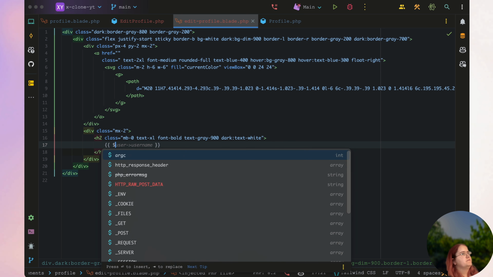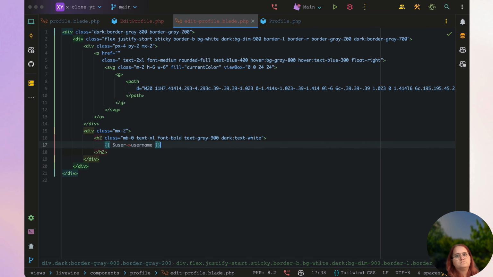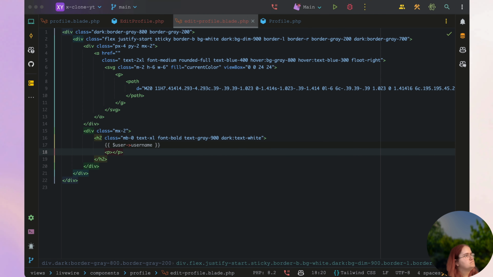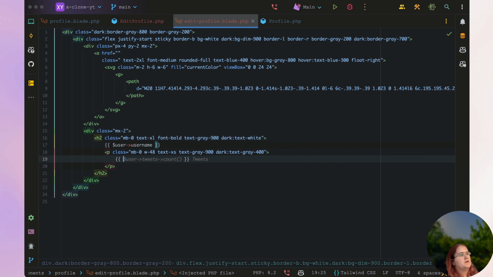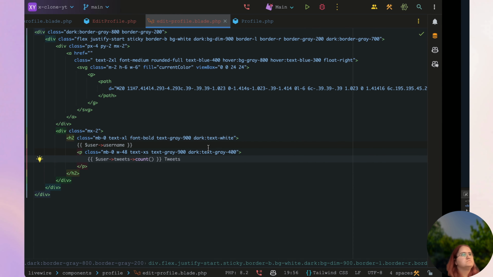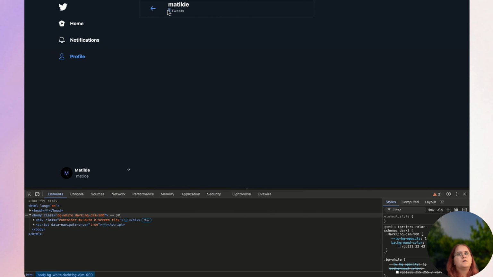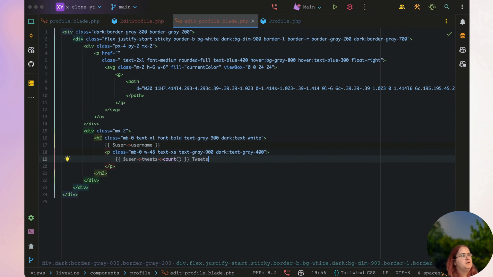And then in here we're going to have the username, and we're going to have another paragraph in here. And then here we're going to have the user's tweets count. And then you can see we have 7 tweets, the username up here, and the back icon. Now the back icon we will make dynamic later on, but that's basically the first part of this profile page.